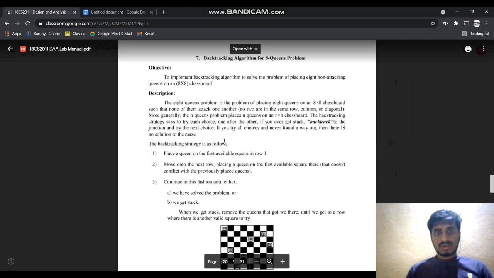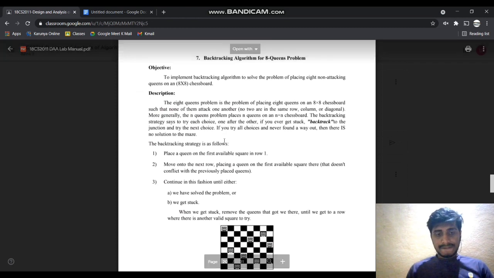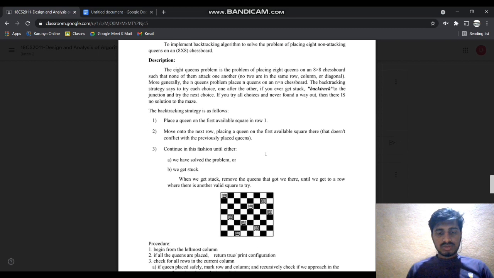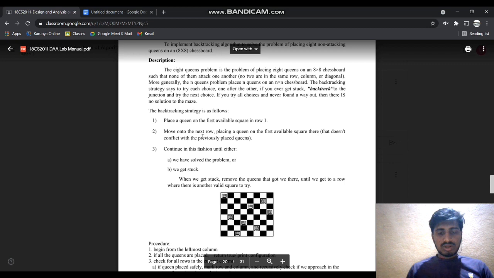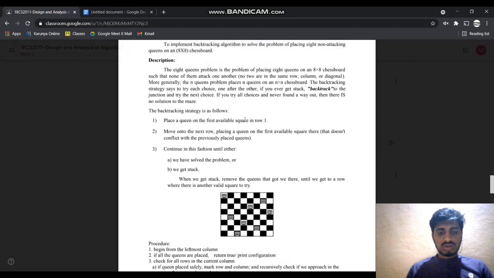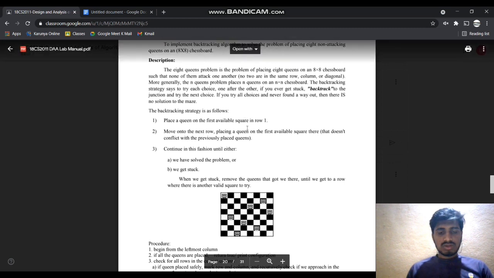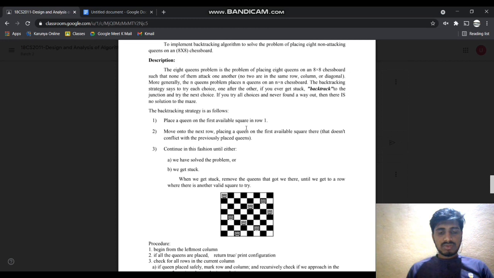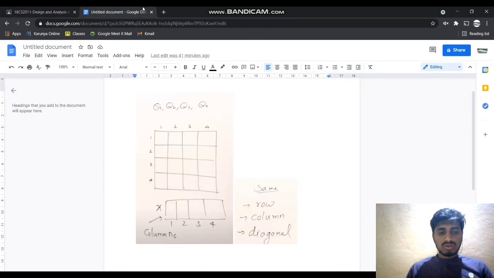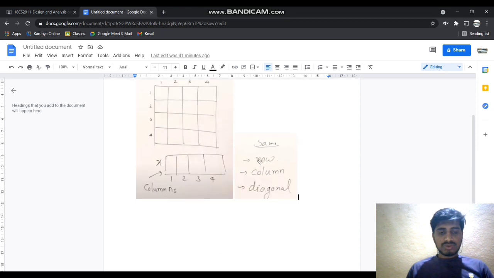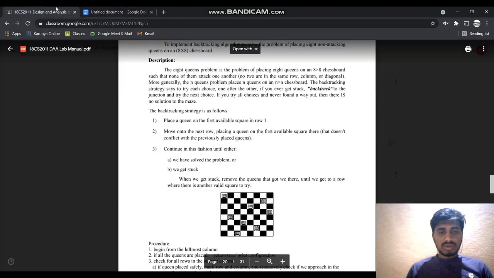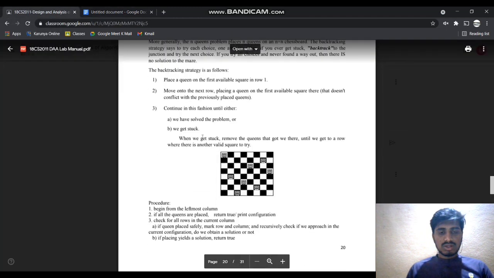Let's get into that. The backtracking strategy is as follows: place a queen on the first available square in row 1, then move on to the next row. Place a queen on the first available square. We have to place them so that we overcome these three attacks: row, column, and diagonal. For that we are using backtracking.